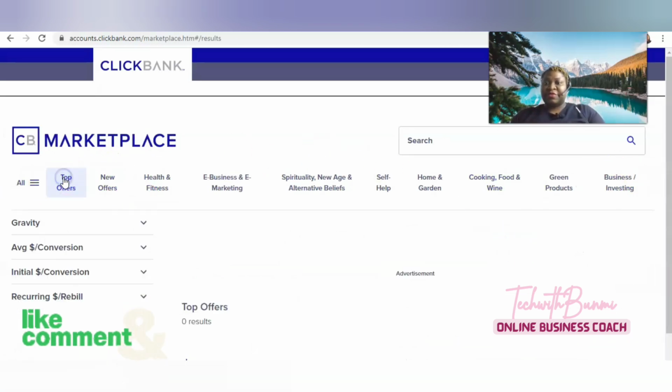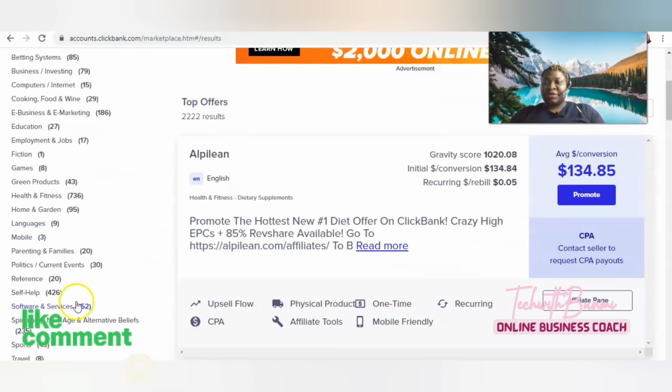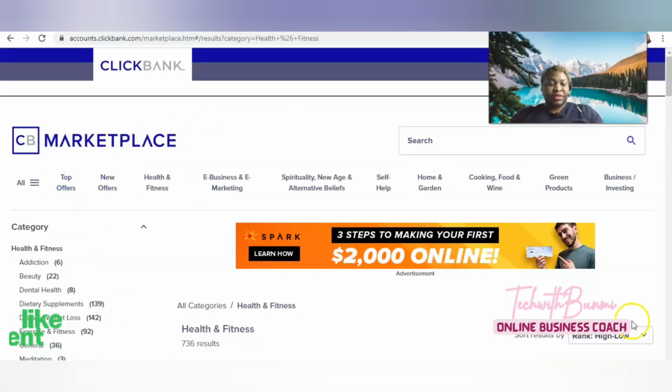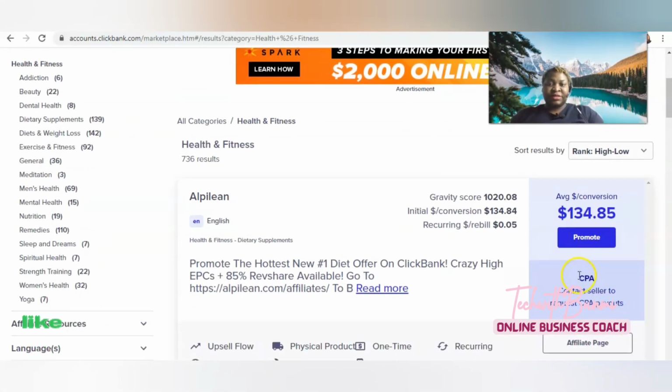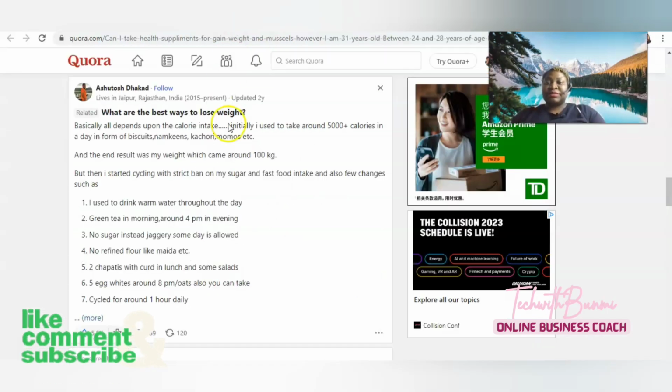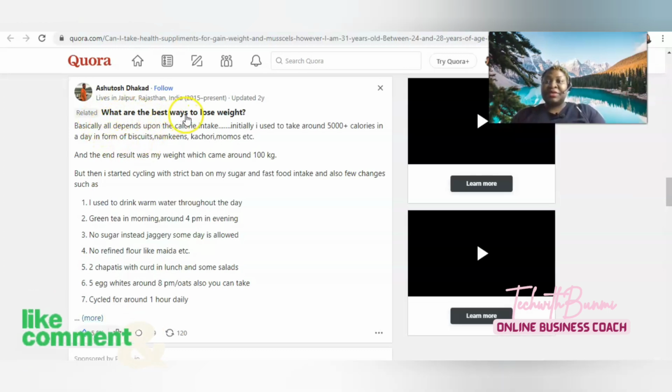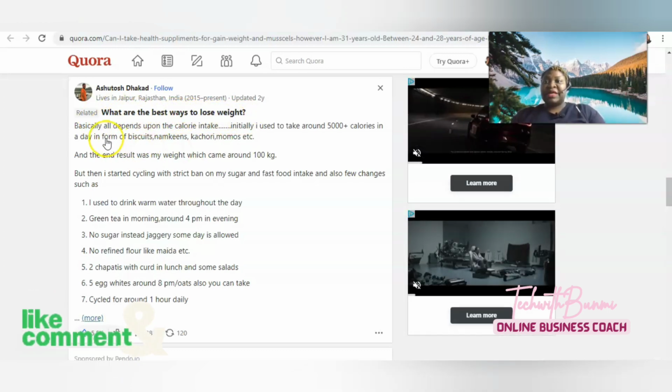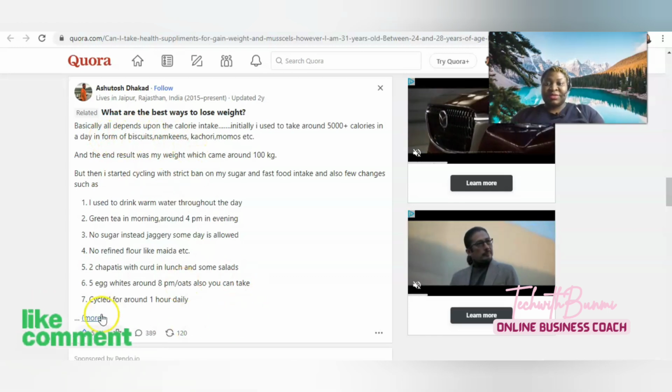Let's go to top offer, scroll down. I'm doing health and fitness, and I'm ranking this because we are selling this upline. Note this, we are selling this upline, so this can go. So we can come to what are the best ways to lose weight. Basically, it all depends. Can you see all this?